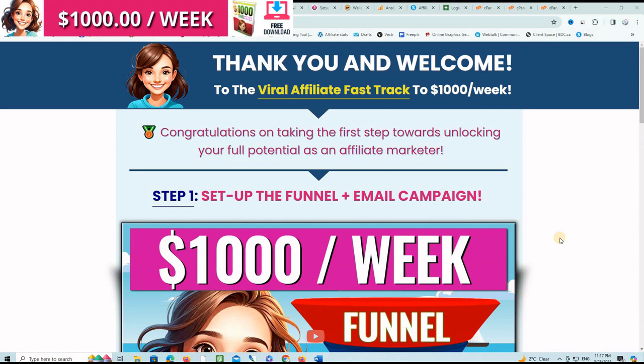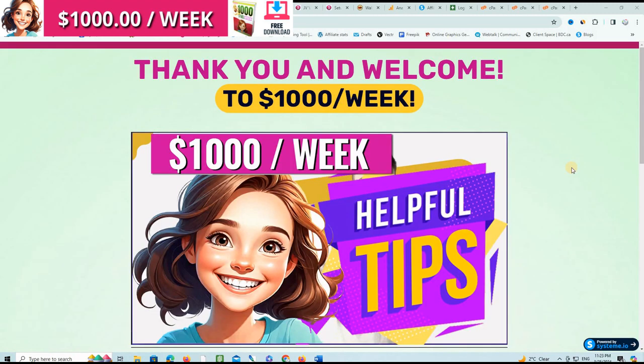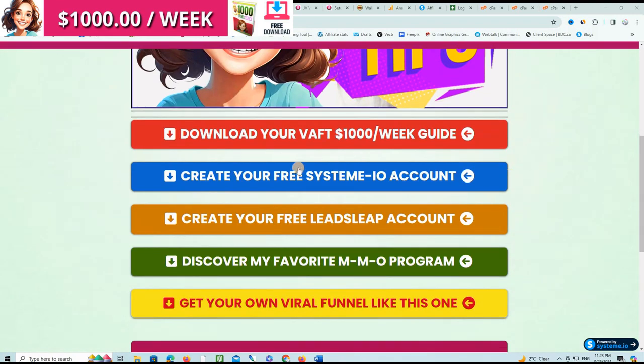So the first step you want to do before importing and setting up the funnel on Systeme.io, you want to go back to the bridge page of your sponsor and create free accounts on Systeme.io and Leadsleap through these buttons here. Blue button for Systeme.io and the orange button for Leadsleap.